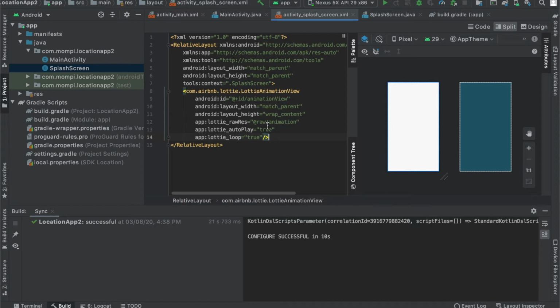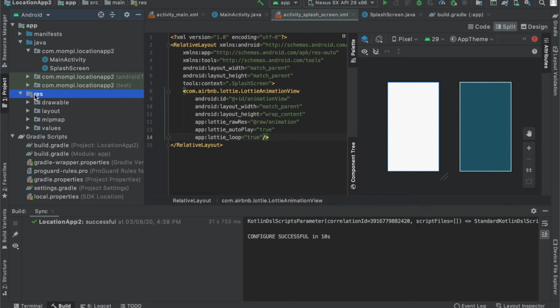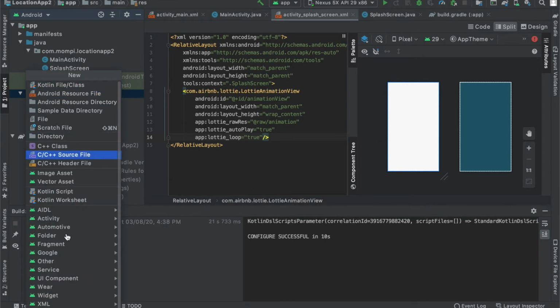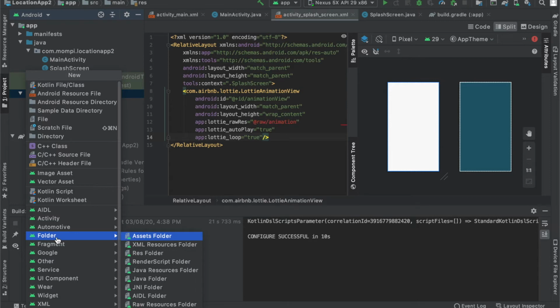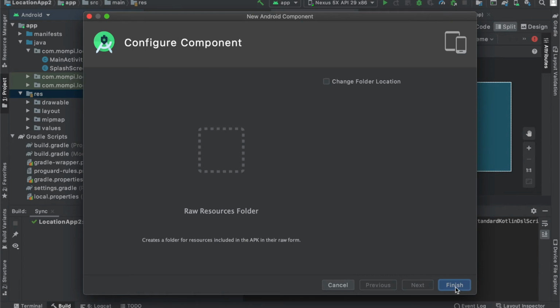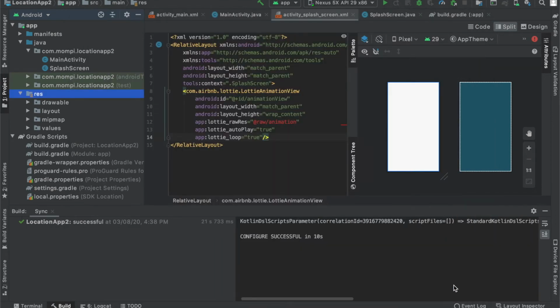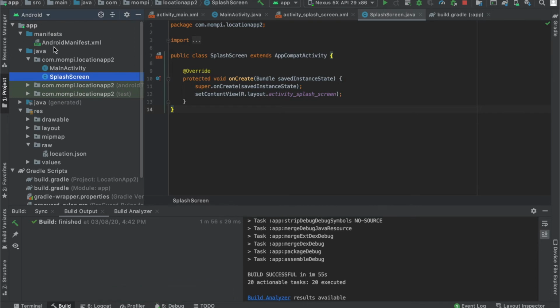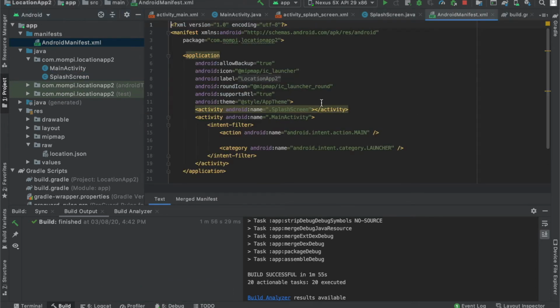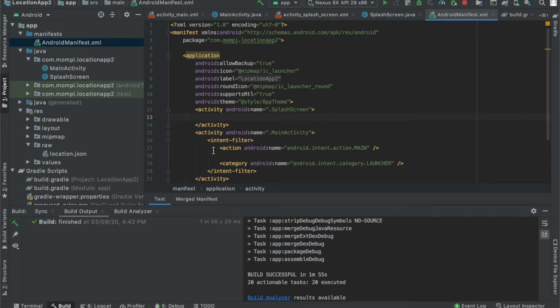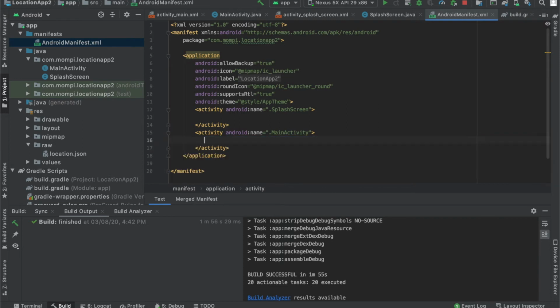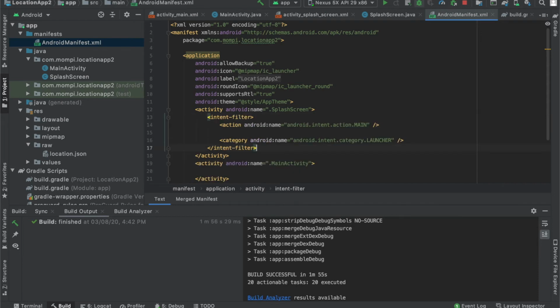They are asking for a raw folder. This is the res raw folder, which you can create by right clicking on it, new, and then you get the Android resource directory. You just click finish, and that's it. We forgot to do one more thing: in the Android manifest we have to keep the splash screen as the main activity, so that when it loads, it loads with the splash screen first.